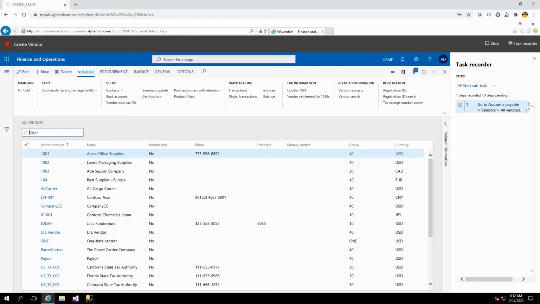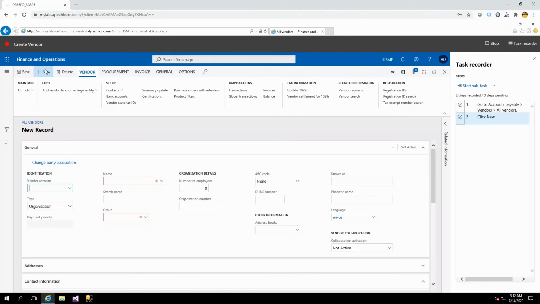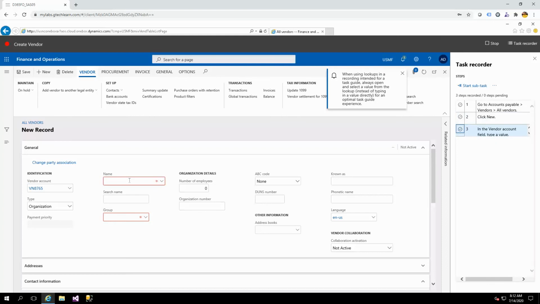Once I'm done with that, I would like to create a new vendor, for example. So let me click new over here. The moment I do that, my task recorder is actually recording all these steps. So let me just do that. When I say new, you can see the values kick in. The vendor account number, let me call it VN8765, whatever I specify in there. Then I'm moving to the name area, and then I'm specifying the name of this particular vendor. Let's call it, for example, GTL Inc., whatever I want to call it.